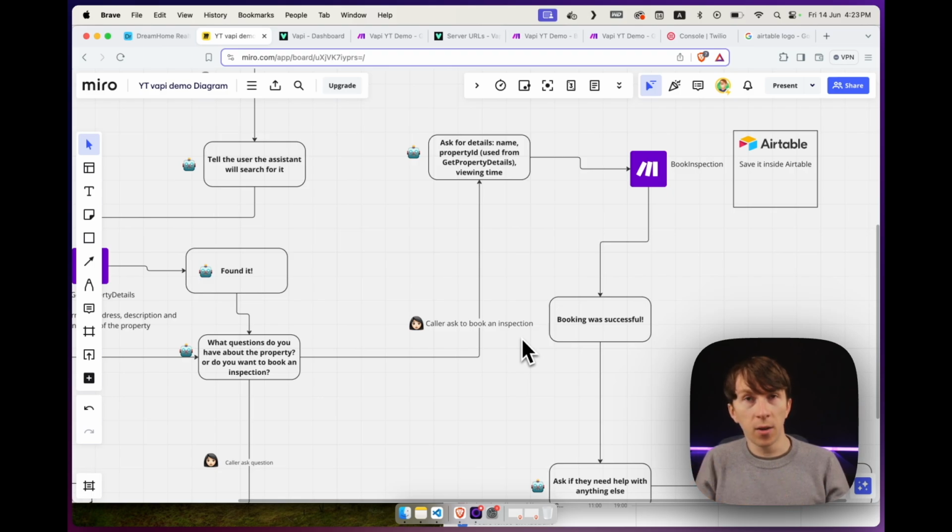So there is another book inspection function on Make, and that book inspection function needs the name of the person, the property ID, which has been retrieved already before. When the user was giving the address, it automatically returned the property ID. So that's not something that is going to be asked to the user. And also asking which viewing time is more suitable for the person.